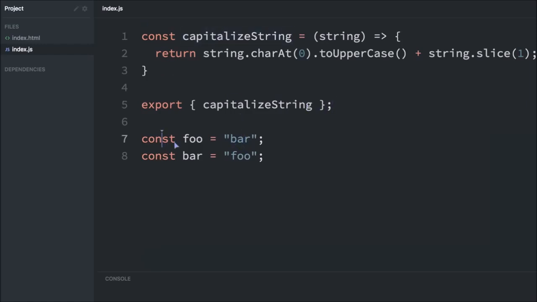To export a variable like this, we have const foo equals bar, const bar equals foo. To export these variables, you just type in export right before. So now in this file, we're exporting this function and these two variables, and then we could import them into another file.